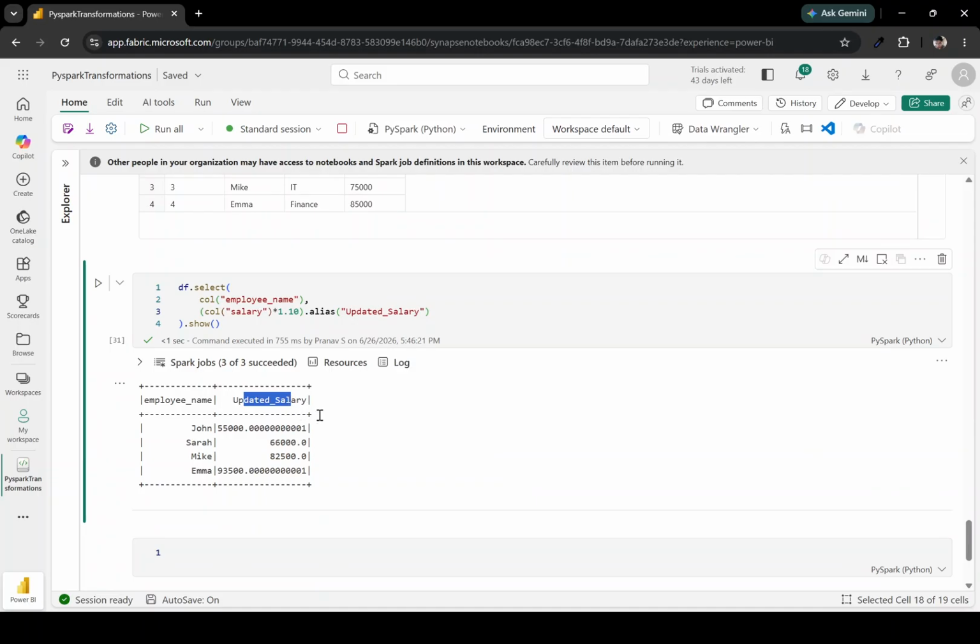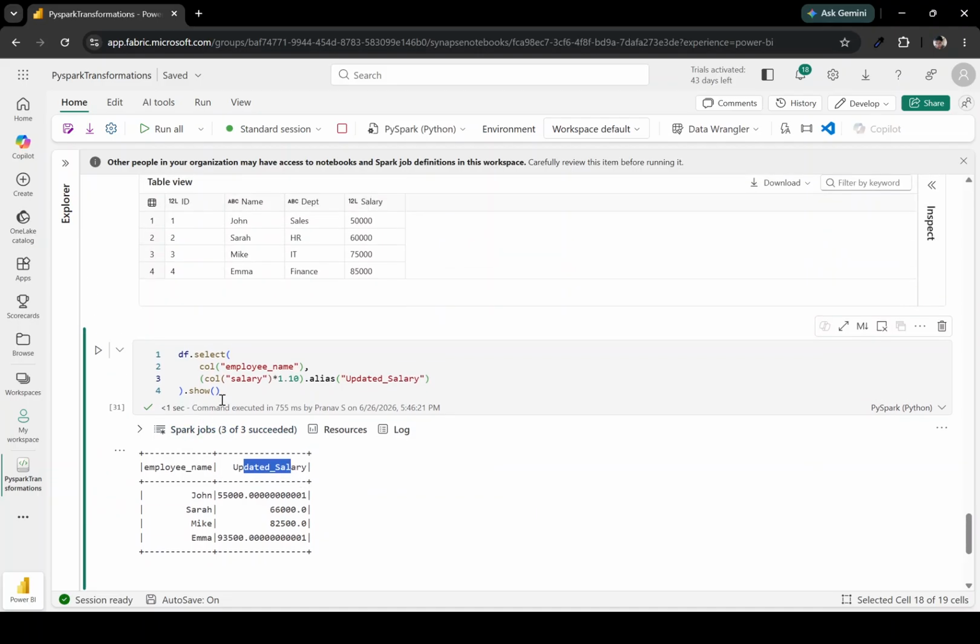So in this way we can change the name of any column. We just have to use the column object, then do dot alias, and update the name to whatever name we require in our data frame. In the same way, if we are creating any new column or doing any kind of transformation, and we want to update the name of the column there also, we can use alias.